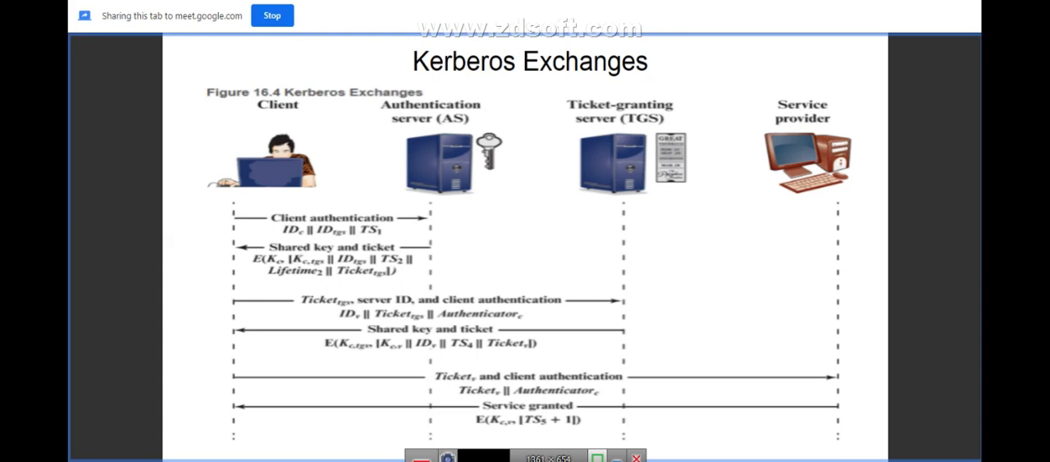Then ID TGS, what is that? ID TGS confirms that this ticket is for the TGS. And TS2 informs the client of the time this ticket was issued, when the ticket was issued, so that is the timestamp. And Lifetime 2 informs the client of the lifetime of this ticket.